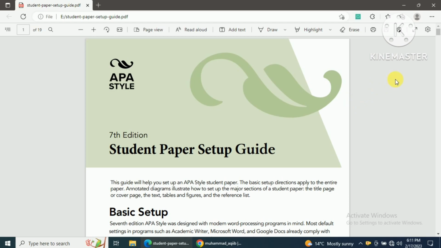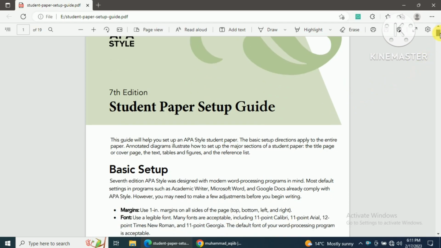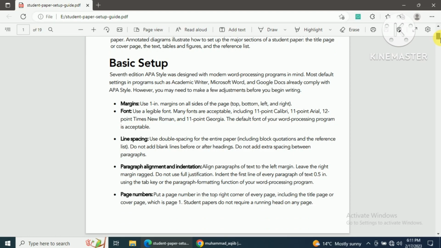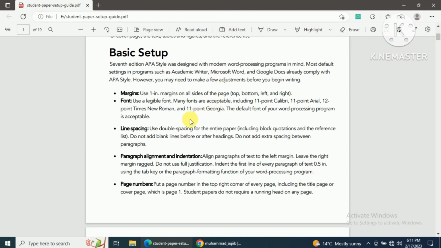So let's start. First of all, to format your paper in APA style, you have to make some basic setups. First of all, you have to select margins and make sure to use 1-inch margins on all sides of the page: top, bottom, left and right. After margins, select the font of your paper. Many fonts are acceptable, including 11-point Calibri, 11-point Arial, 12-point Times New Roman, and 11-point Georgia. The default font of your word processing program is also acceptable.